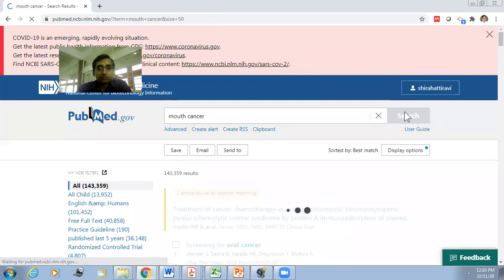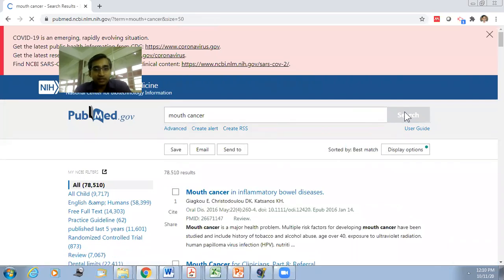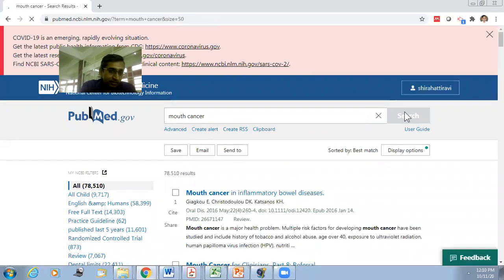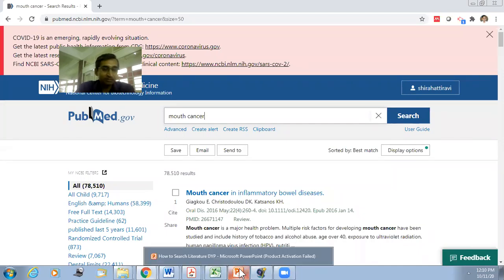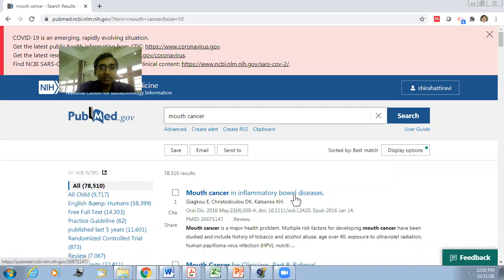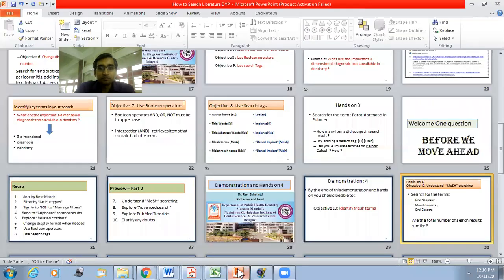So if I search for mouth cancer, I am getting 78,510 results. If I search for oral cancer, how many did I get? I got 1,43,000. This is not exactly half of that, 78,510, but approximately half. But we know that mouth cancer and oral cancer are used synonymously within our literature.